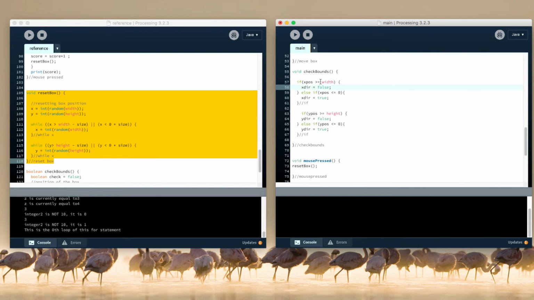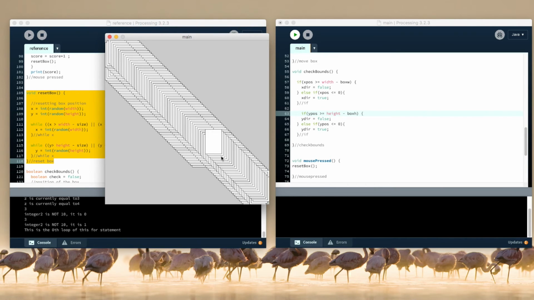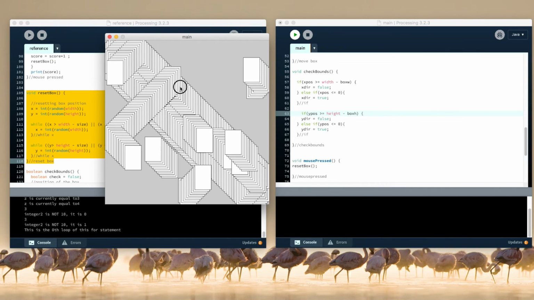So if our X position is greater or equal to the width, take away our box width, or equal to 0, height, take away box H. Let's check that. Perfect. So now instead of going fully outside of the square on this edge, the box will perfectly stay within bounds to the pixel, no matter where it's generated.